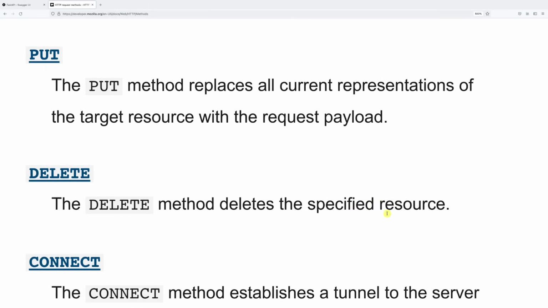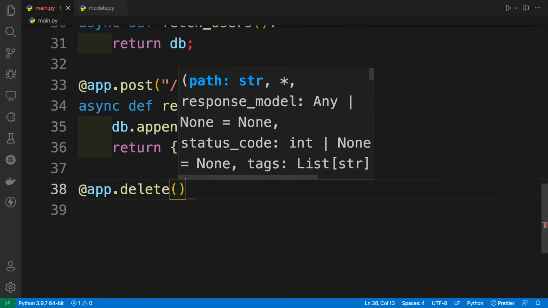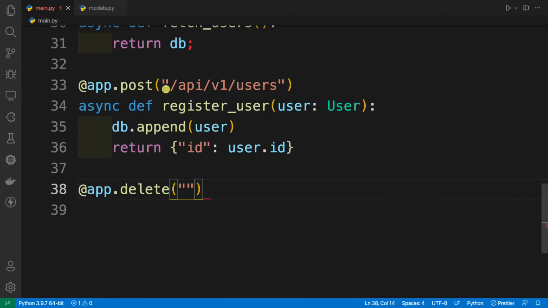Now the way that we're going to delete a resource is as follows. So inside, let's have the exact same path. So let me just copy this just like that.